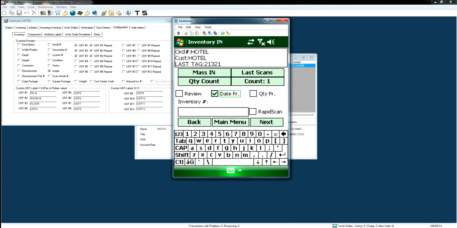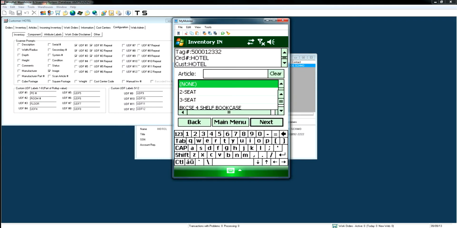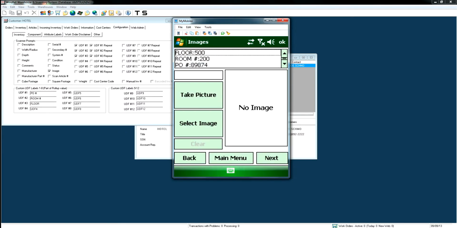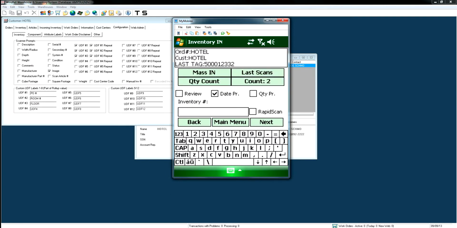So what you can do is say it's tomorrow. Today's 9/9, say it's 9/10, we scan in our tag numbers, then we can backdate it to 9/9, or 9/8 or whatever backdate, so it looks like it came in on that given day. And then you go through and you complete finishing all your scanner prompts and entering all your data. So that's what date prompt is.